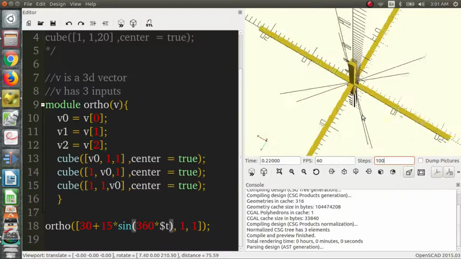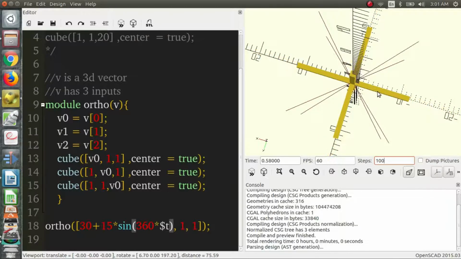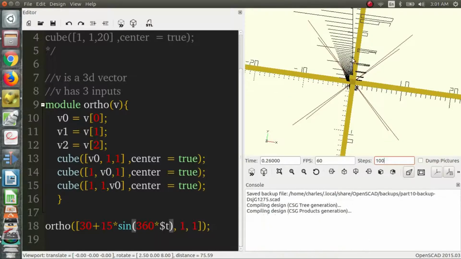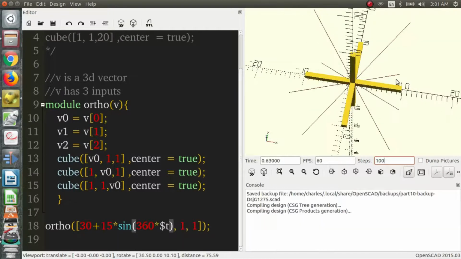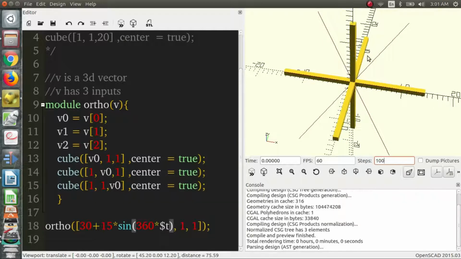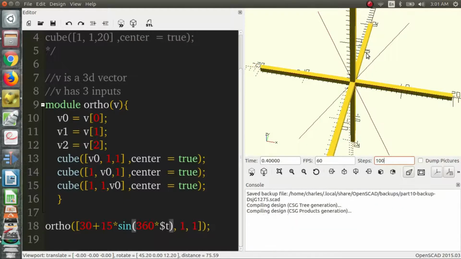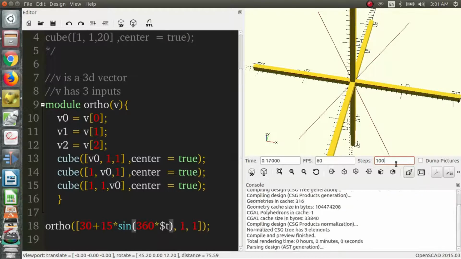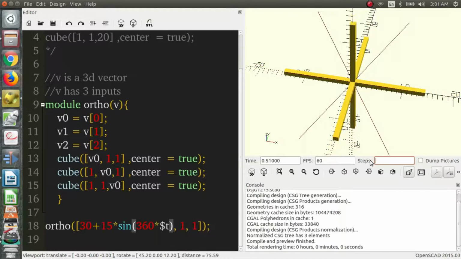So you can see that the x, oh, I'm not looking at it the right way. The x is 90 degrees to the y, x is 90 degrees to the z, and y is 90 degrees to the x, and 90 degrees to the z. They're all 90 degrees from each other. That's the point. So I'm going to stop animating now.